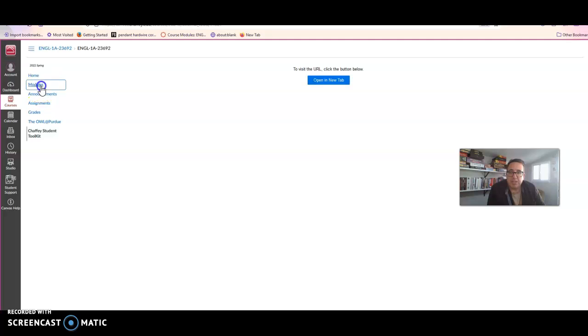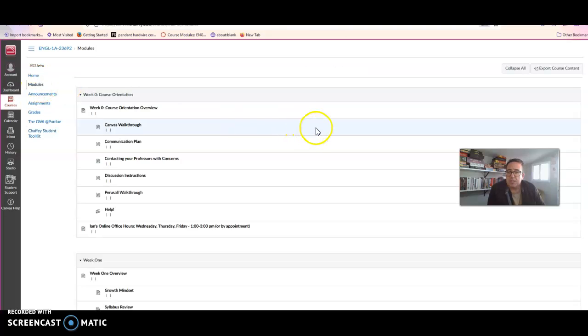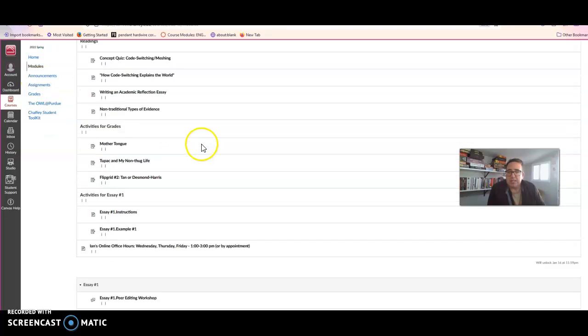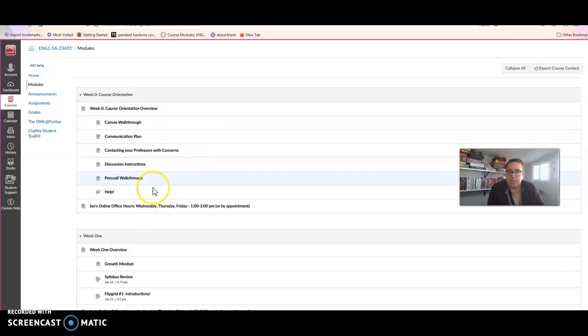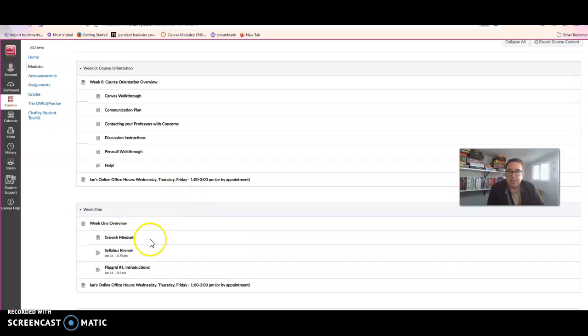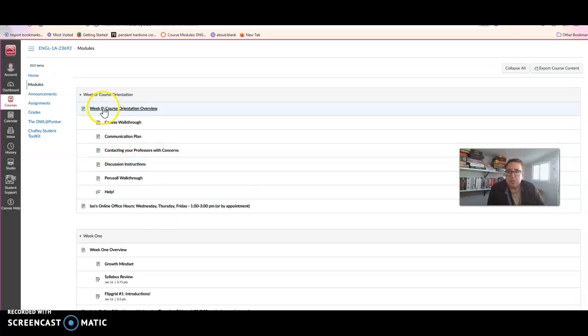But the main page that you'll be using is the modules page. This is the beating heart of the course. What you're going to see is week by week, there will be lists of activities, readings, things to do for grades. So, we start with week zero. This is just information about the course. You can move through this quickly and refer back to it throughout the semester. You're watching the Canvas walkthrough right now.